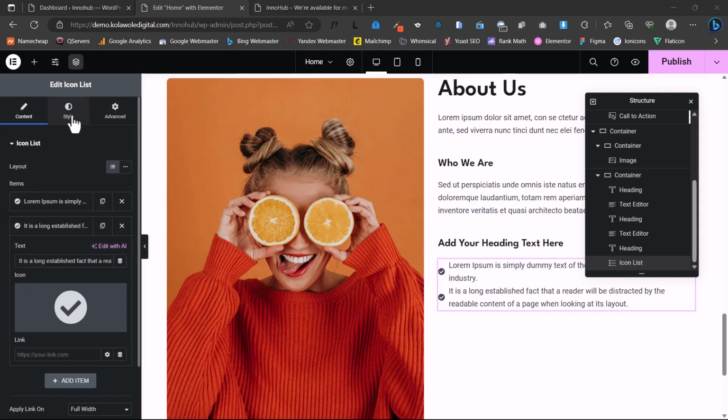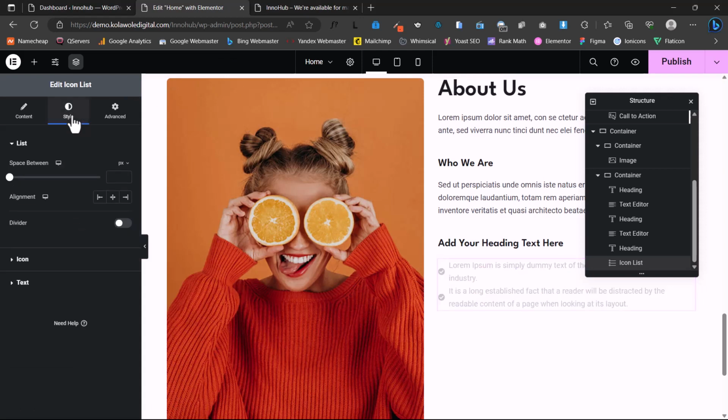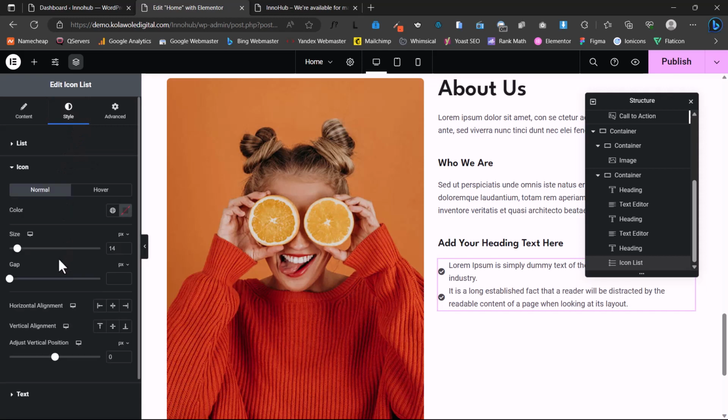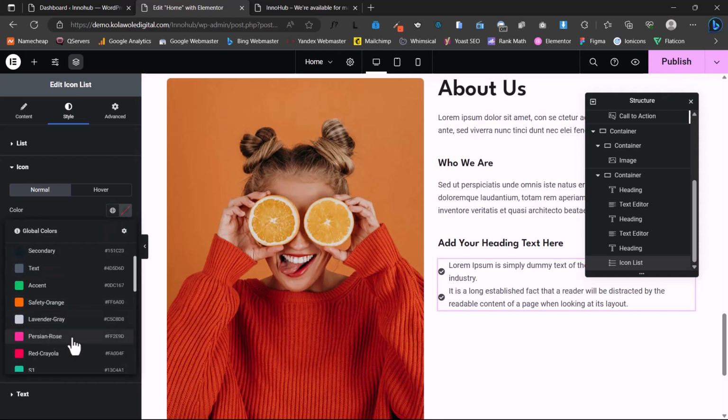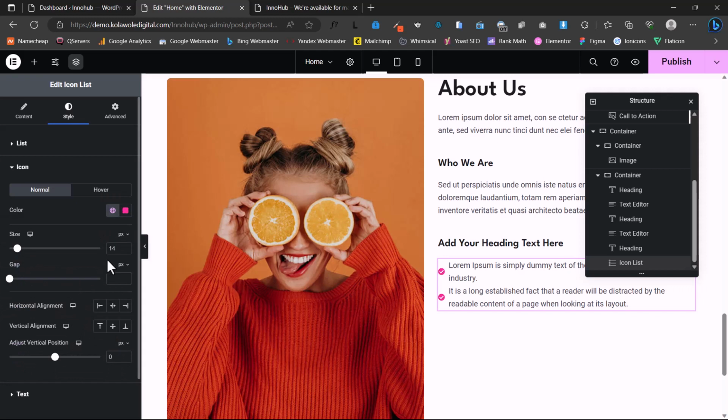Let's go to the style tab. Click on icon. Let's change the color of the icon. Let's change it to this one, Rose. Let's change the size of the icon. I think 18 is okay.